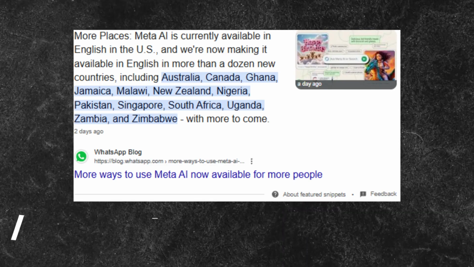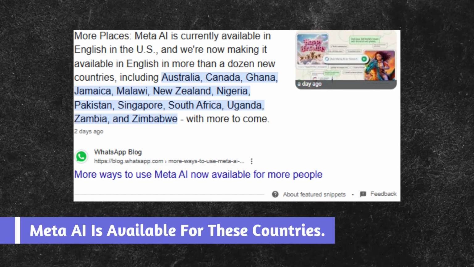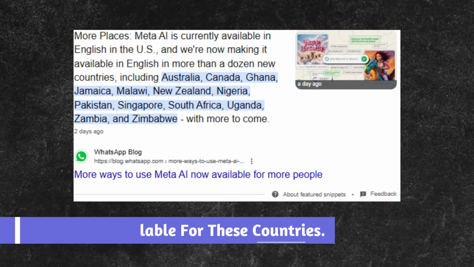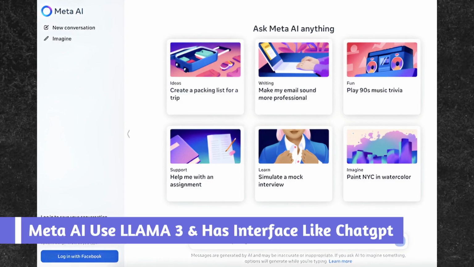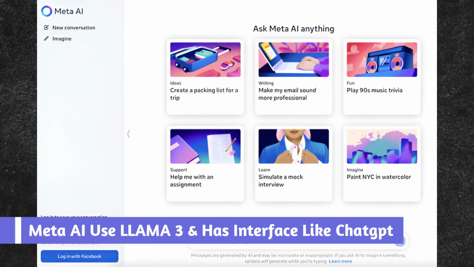It is available in these countries. If you are from these countries, you will be able to use it for free. Meta AI is powered by LLaMA 3 itself. This will be the UI of Meta AI, similar to ChatGPT.